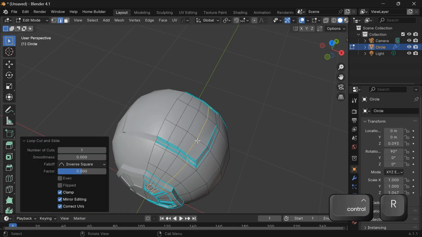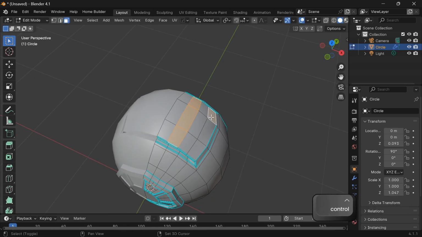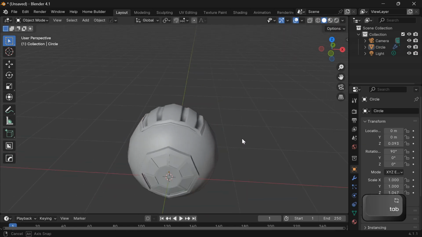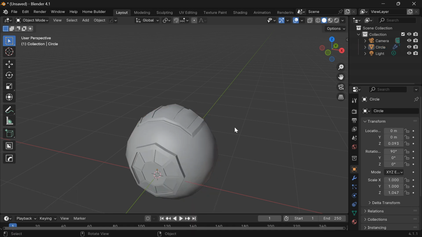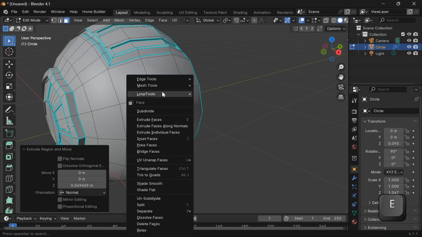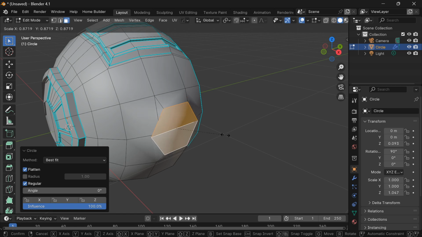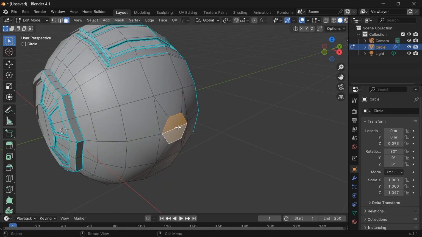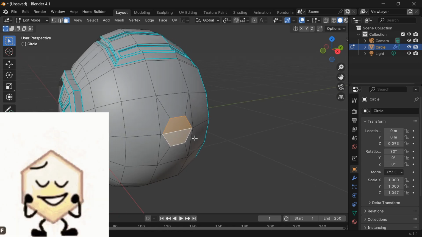I'm gonna add some more loop cuts in on the top so I can add some strips. Hold Shift, select all those faces and hit I to inset them and E to extrude them. And then go ahead and select these faces on the side here, right click, and remember how we enabled loop tools? Well, right click, loop tools, circle, S to shrink, and we have a little hexagon.